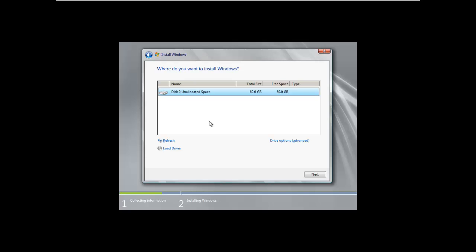Most servers have multiple hard drives on them, and so you have to figure out which one am I going to install the operating system on. Ours is pretty simple. We only have one to choose from, so we can click next again.